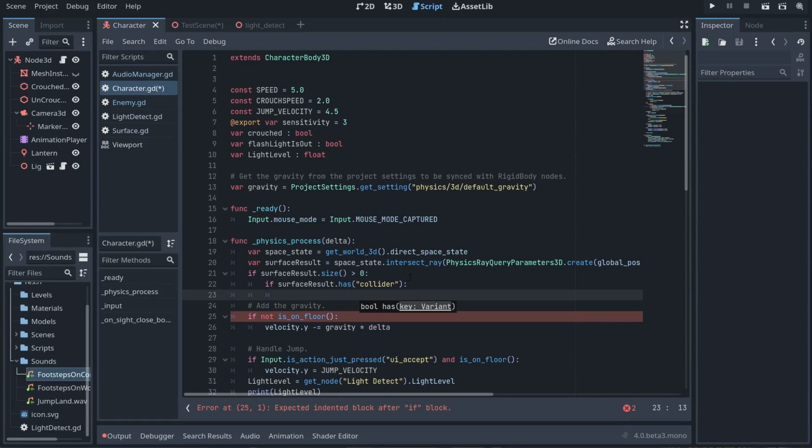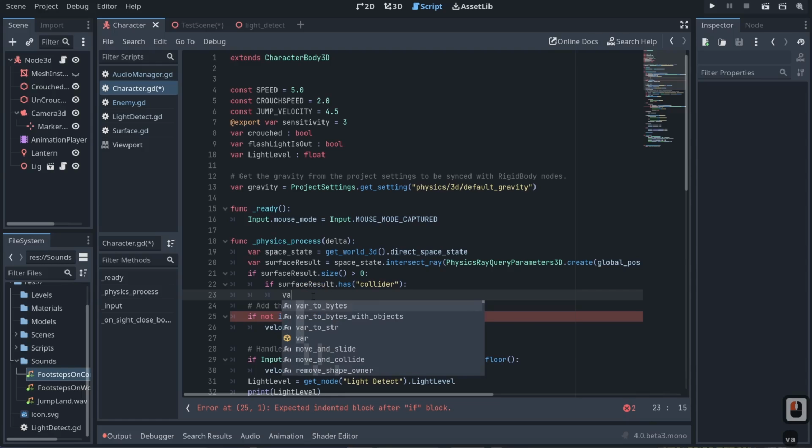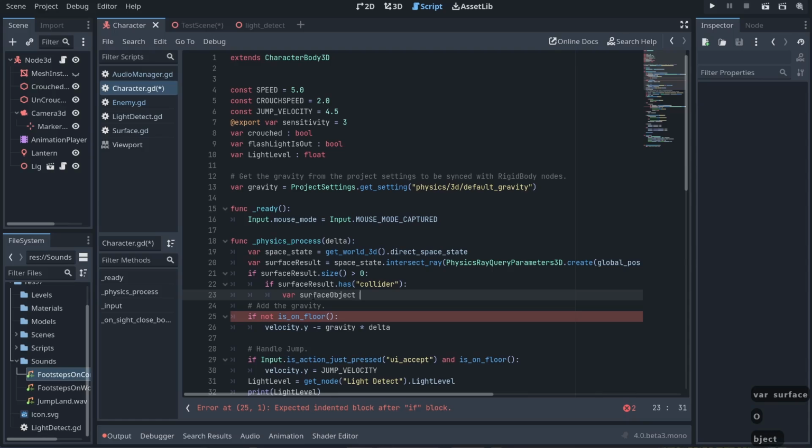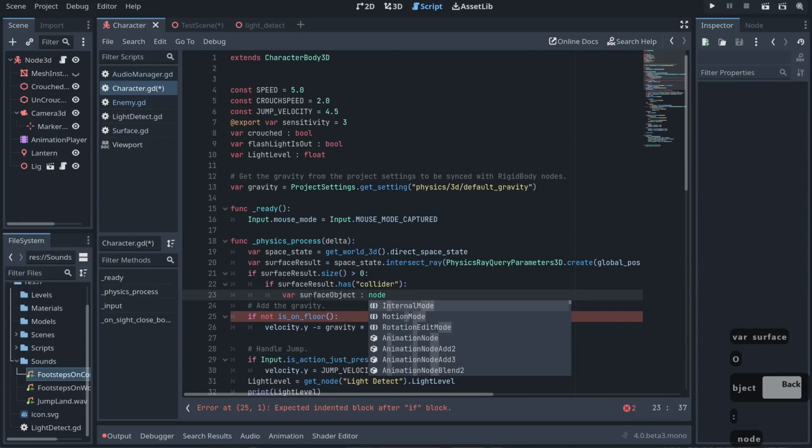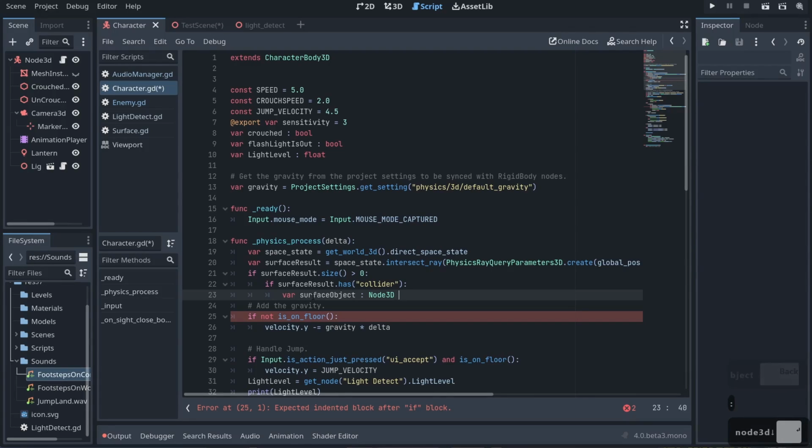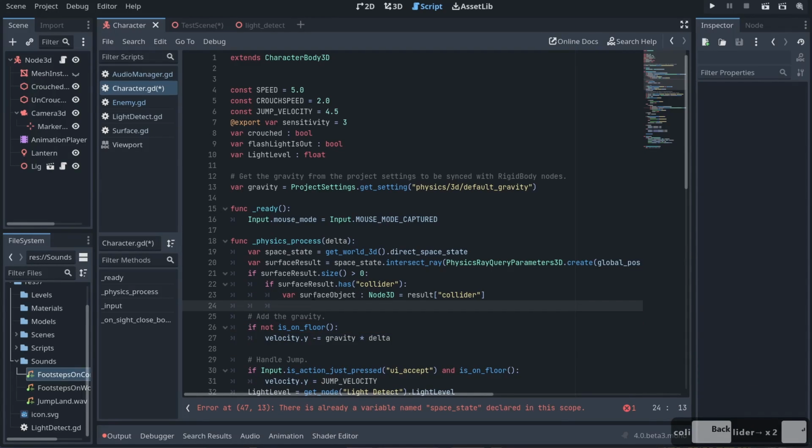Now, when we go out and fetch our object, we need to cast it as a type. And the reason why is because we're not going to get auto completion, and I like to have auto completion. So I'm going to do that real quick. You don't have to do that, but I'm going to. So var surface object, and we'll make that a type Node3D like that. And we're going to make that equal to a result, and we'll hit quote collider, and then we can pull back our sound. Now we have 2 problems.